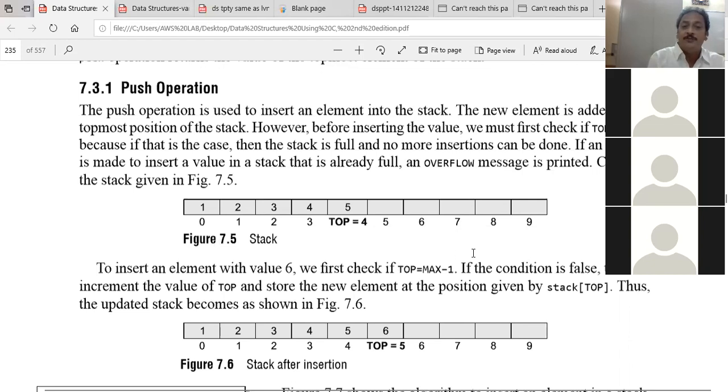How many elements are visible here in the stack? What is the size of the stack? 10, sir. So once all the 10 elements are inserted into the stack, what is the position of the top? 9, sir. Max minus 1, that is N minus 1. The top is at the 9th position, right?